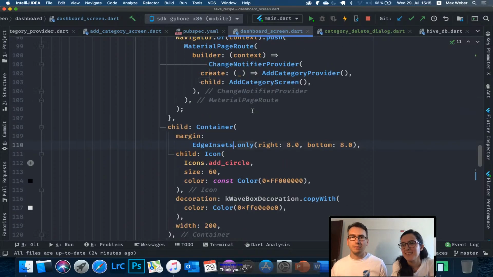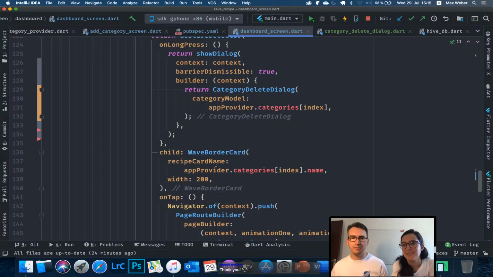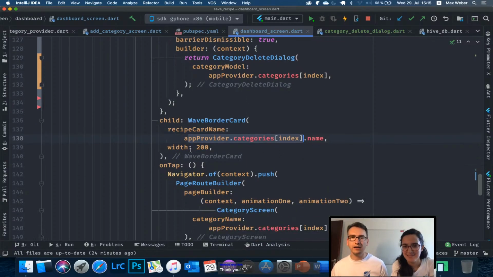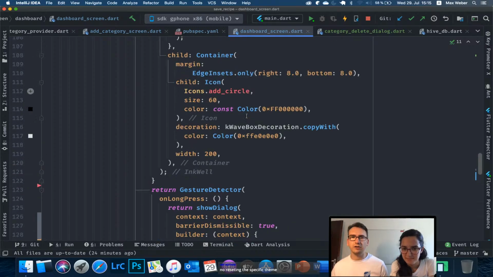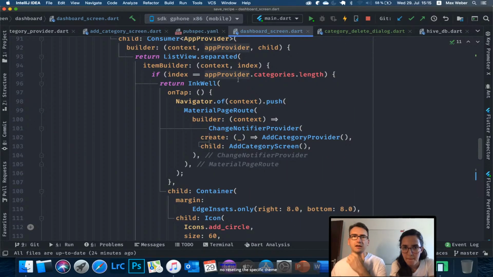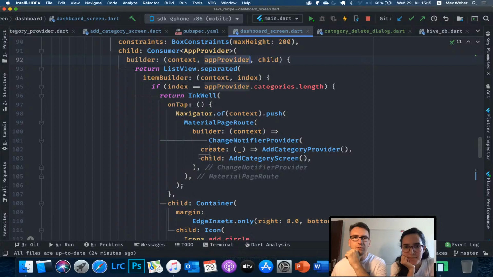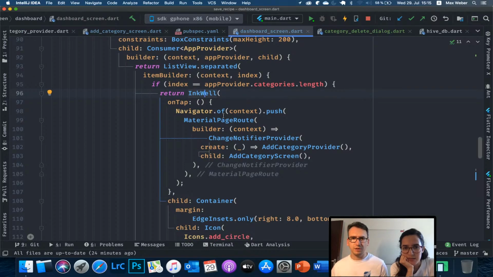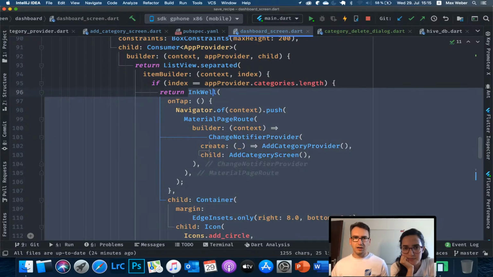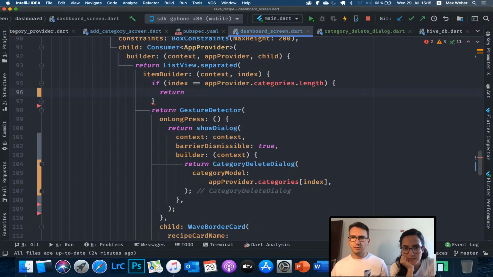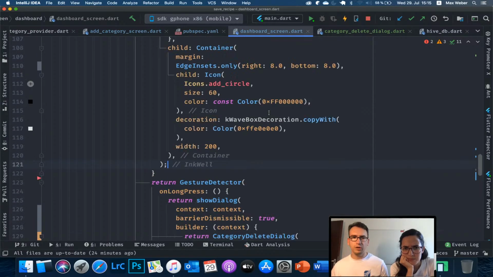Cool. But what I see is we access this app provider category index quite a lot, right? So I think we pass that down here in the category delete dialog. So where do we actually get this app provider from? I think that comes from up here, right? So we have here the app provider, the list view. So that whole inkwell, that means this is clickable. It has a child with a container. So all this part here, which is most likely quite big, could be its own widget, I think.